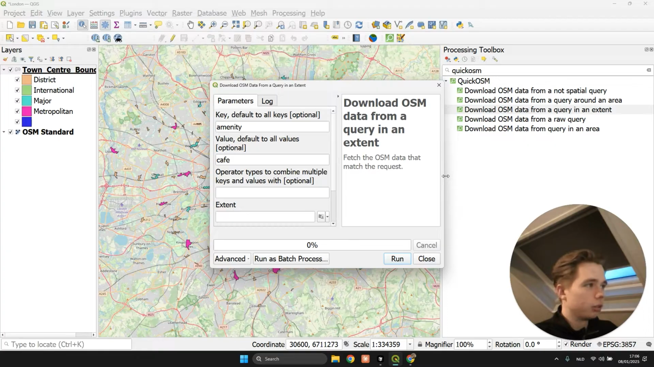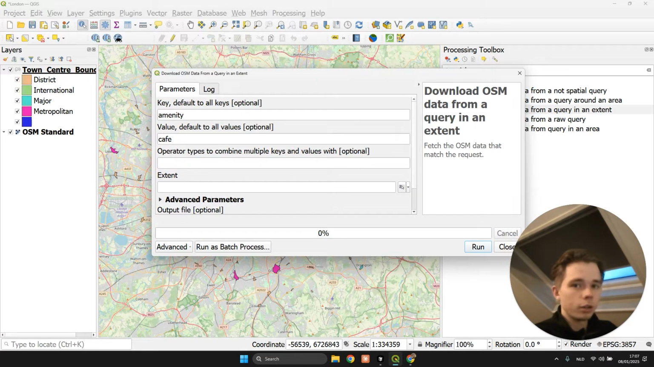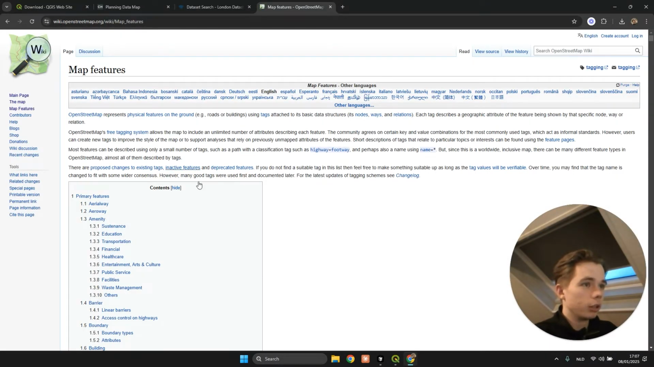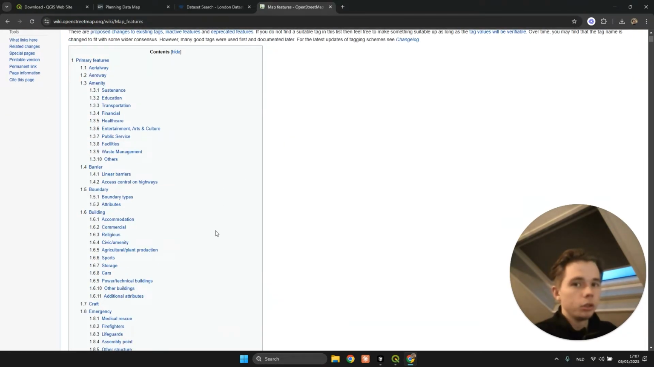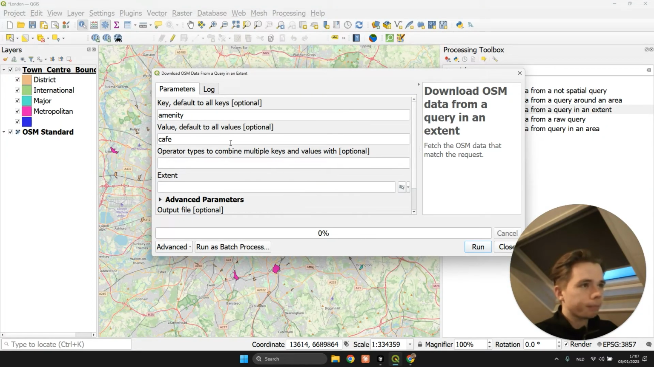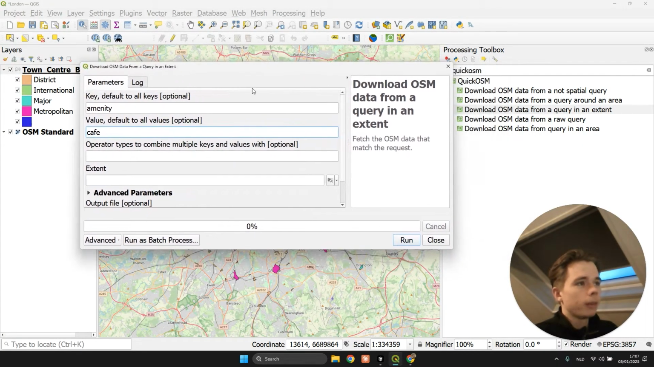Something that is good to take into account is that you can go to the wiki by OpenStreetMap, wiki.openstreetmap.org, and you'll find all of the types of features and combinations that you can download. So you can say building, parking. The key is building and the value is parking, and you'll see all of the buildings that have the purpose of parking your car in there. Going back to QGIS, this is what I'm doing right now, amenity cafe. That is also one of the combinations that you can use.